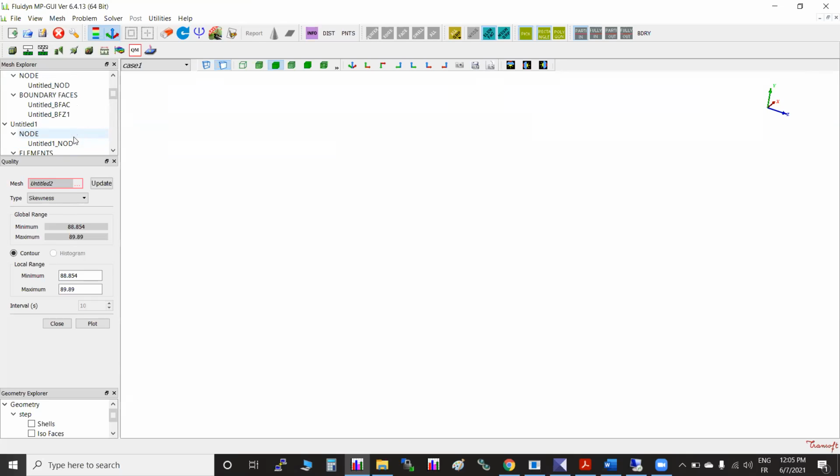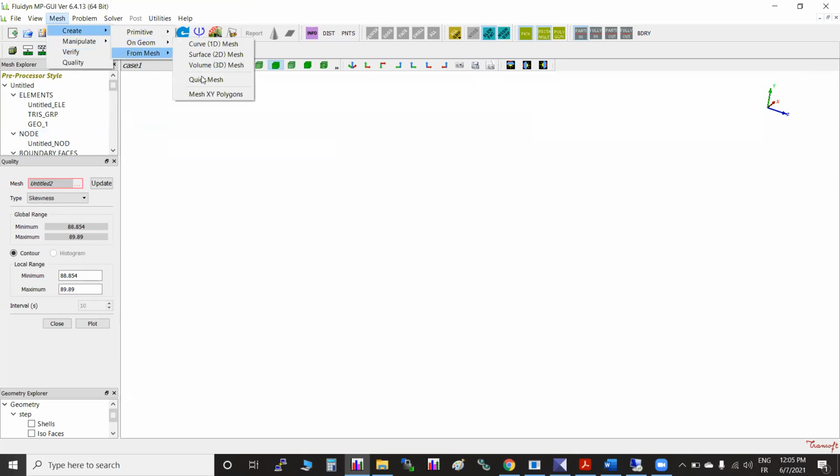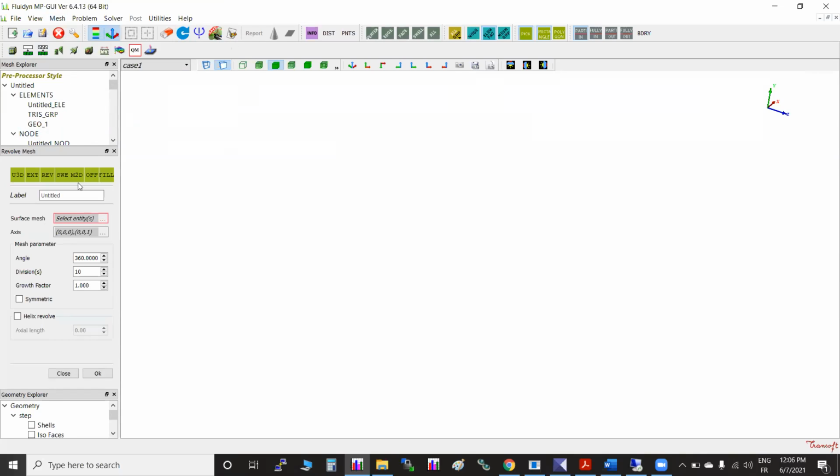Now another important operation I just forgot to show. It is also available here: mesh, create from mesh, revolve. Okay, so the revolve operation. What does it do? I'll just take the surface again. Axis is 0, 0, 0. Okay. I'll open it here. And another axis, the point and direction, if you want to rotate about the x-axis. Okay. For 360-degree, divisions, I will take 100. Revolve it like this.